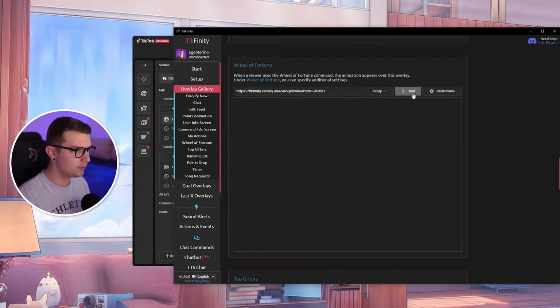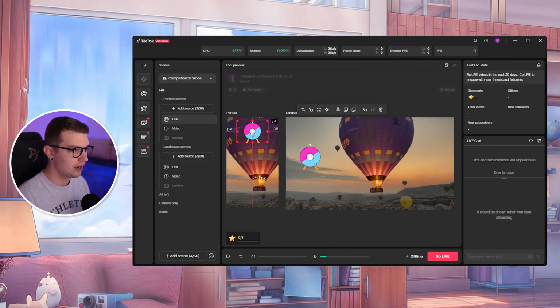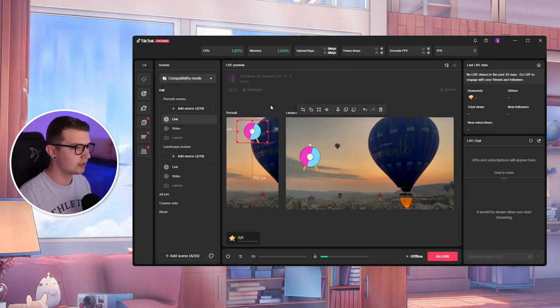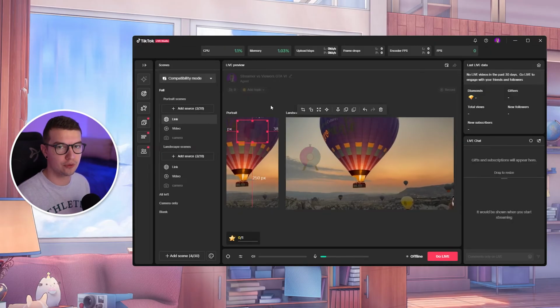We go back to TikFinity, we click on test, and you can see it spin on the screen right over here. So you can choose the positioning of it wherever you want, but that's how you can add it to TikTok Live Studio. Now for OBS, let me show you how to do it there as well.